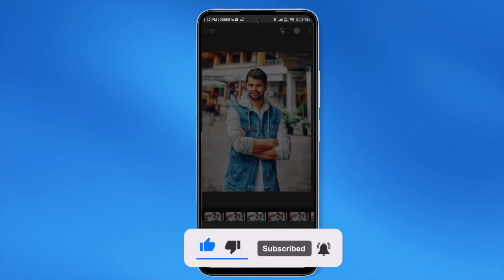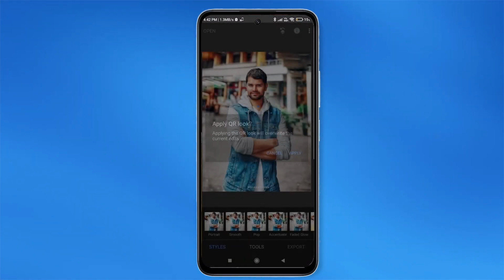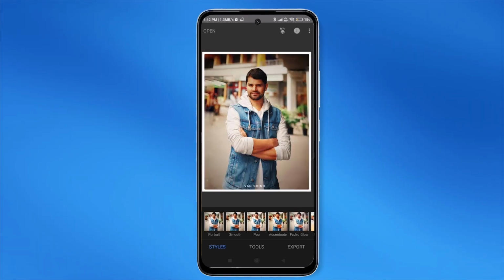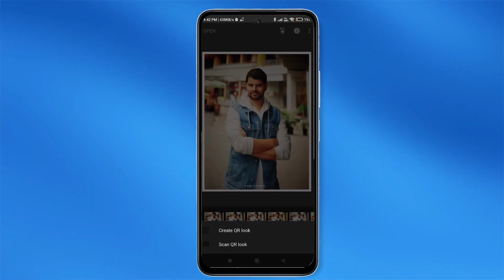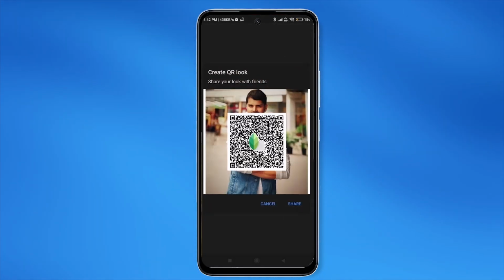So again, click on scan QR look, then scan a new code. Then click on apply, and then a new look will be applied the moment you will scan a new QR. You can also create your own QR after that. So click on the option again, click on QR look, and then even create your own QR look. As you can see right over here. Now you can share your own QR and the effect with people.